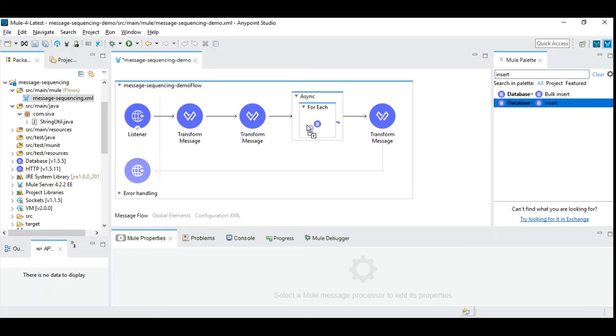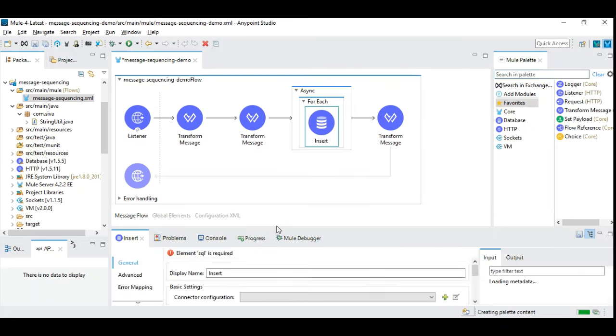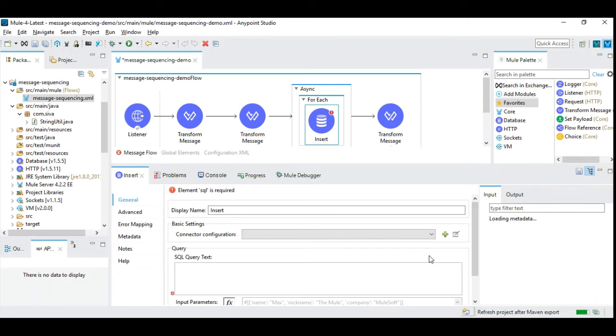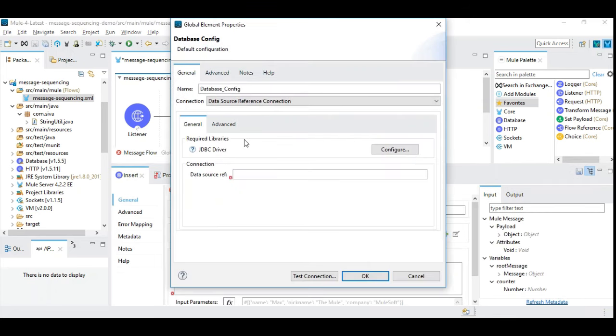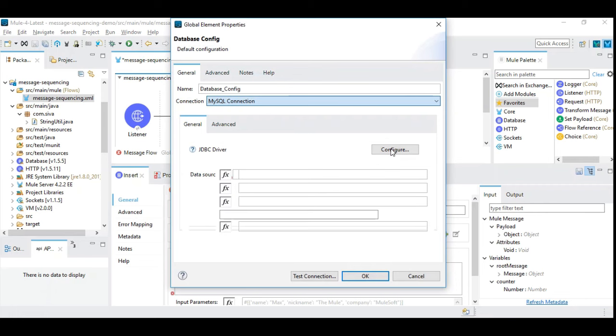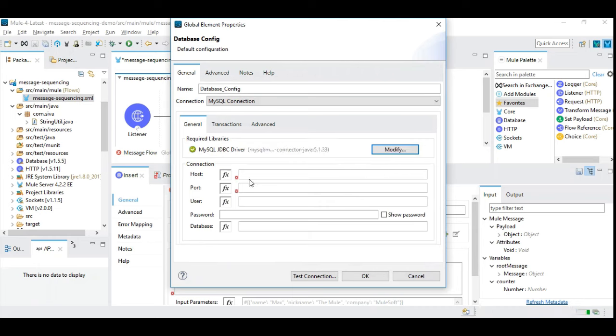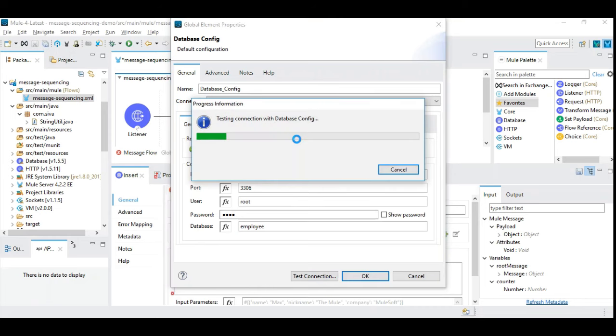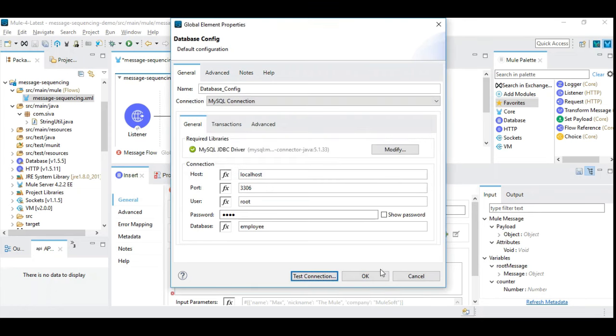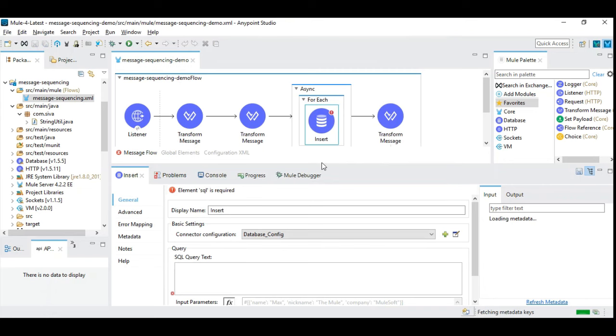Let's drag and drop. And let's configure my local MySQL database. And it's MySQL. Let's configure, add Maven dependency here. Automatically it will add. And I'm going to use my local server, and it's 3306, root. And the database is employee. Let's test connection. Test connection successful. Let's say OK and save it.